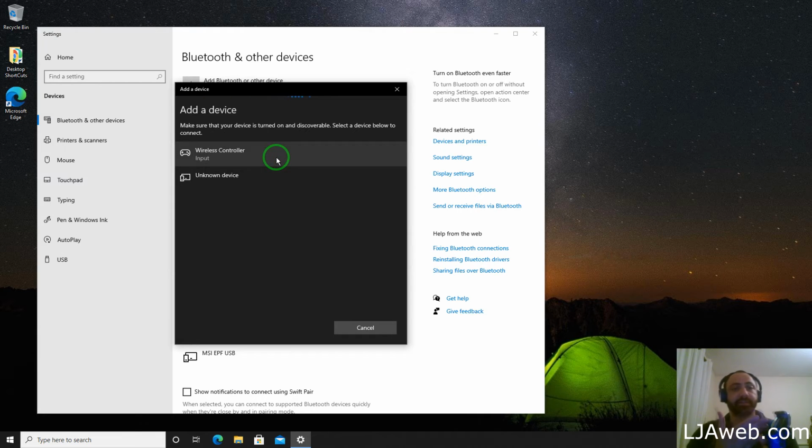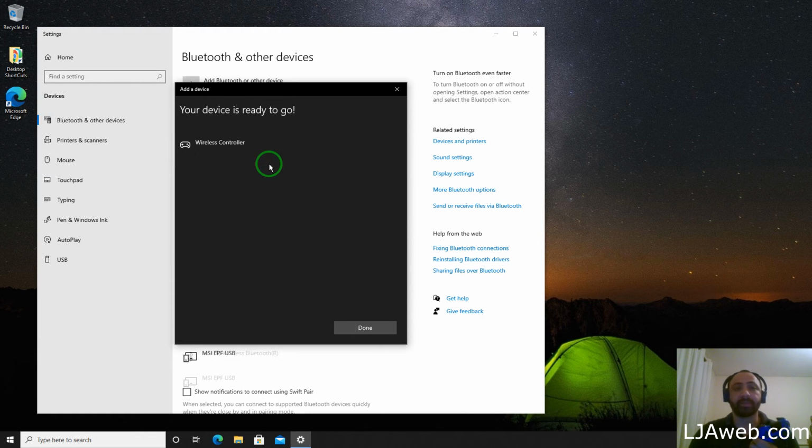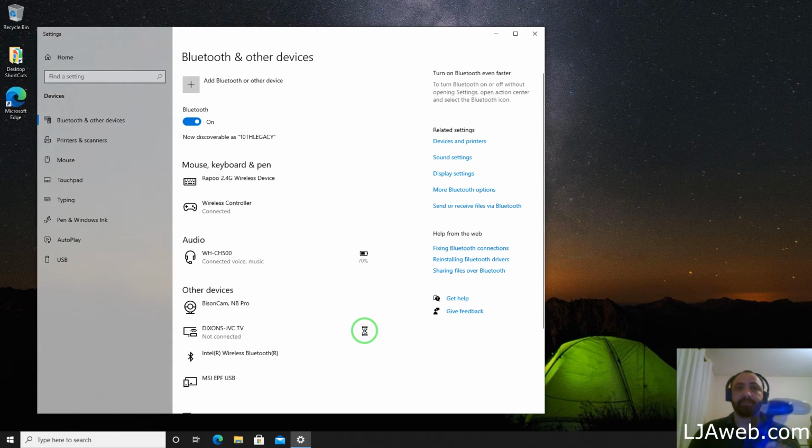So now this is looking for this, and that's looking for that. That's what we want, so we just select the wireless controller. And there we go. Device is connected. Everybody's happy. Just to prove that my device is now connected, this isn't a step that you need to take at all. This is just relative to my Bluetooth controller.